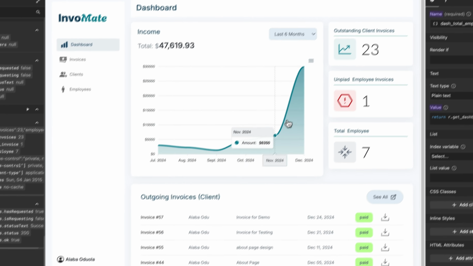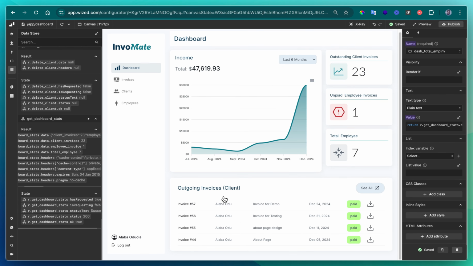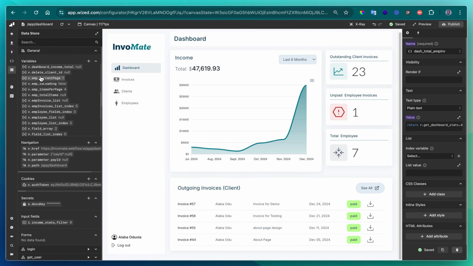Then at the bottom, I have the outgoing client invoice. It is exactly like the invoice page, so I'm not going to cover that. The only thing here is we are not rendering the pagination. So remember, the current page is 1 by default, so it will always return the first page for us.